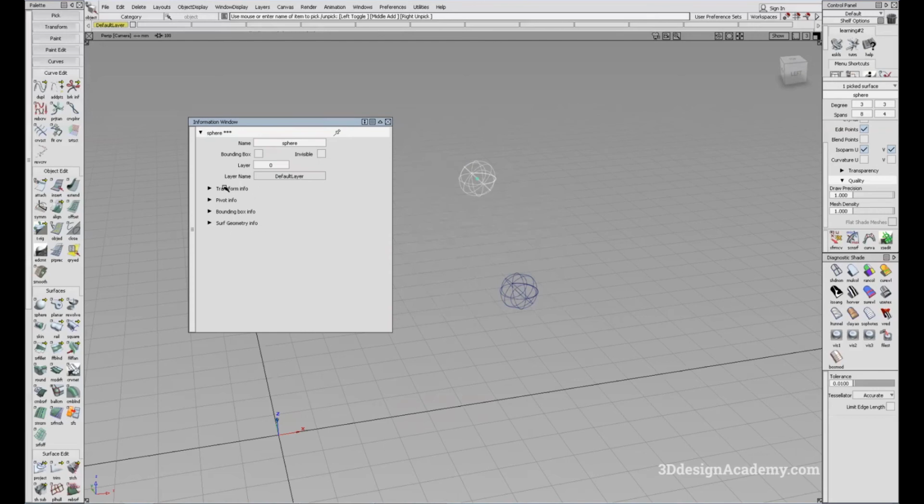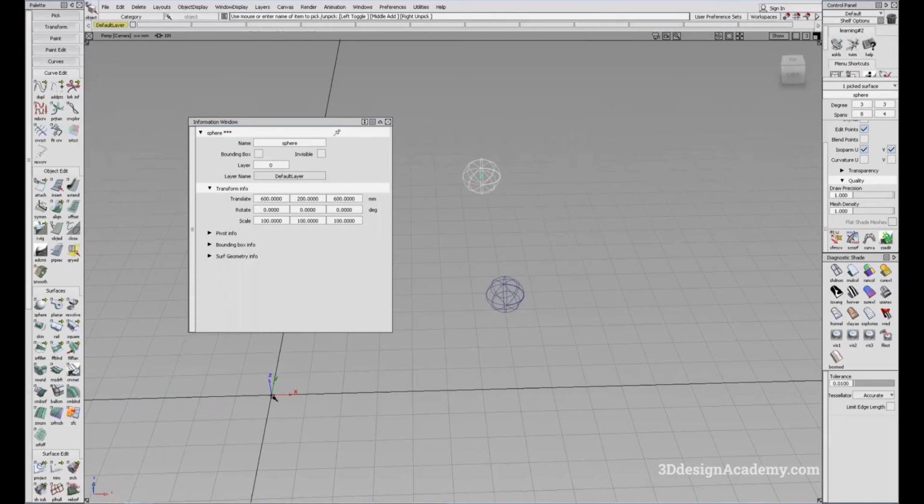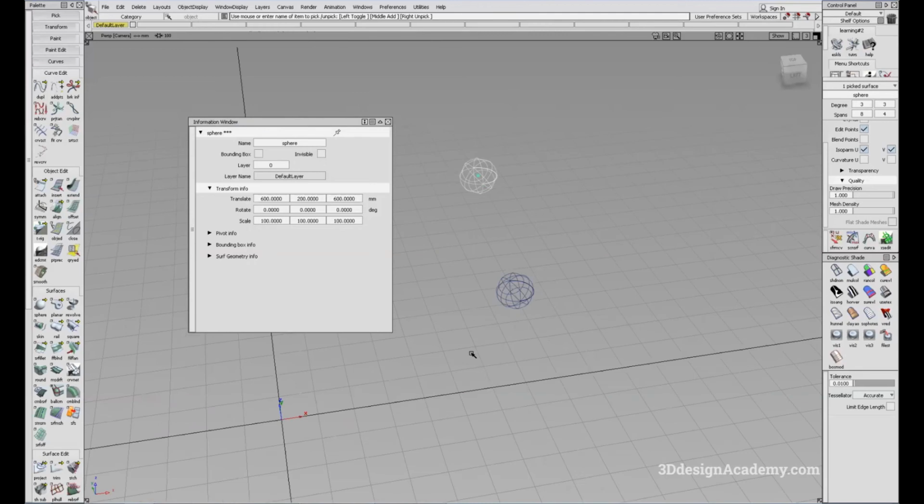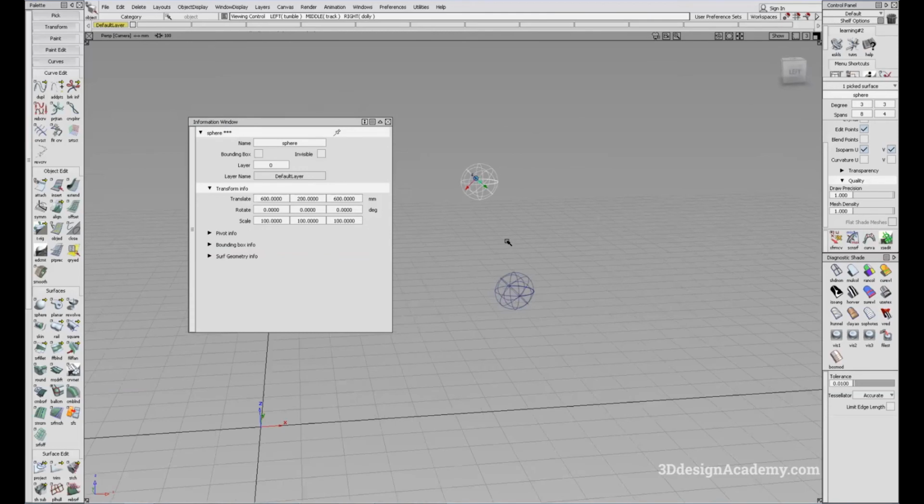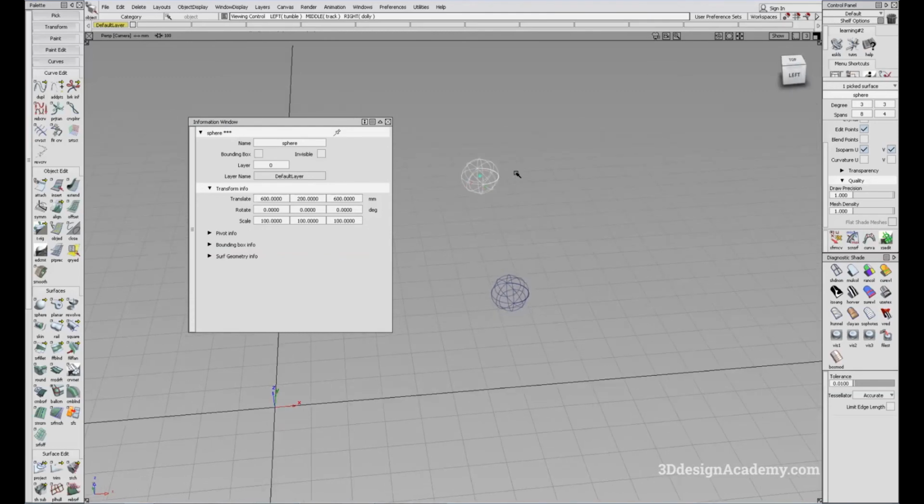The one we're interested in is the transformation window. Right now it shows you that it transformed from the origin 600 mils in the X, 200 mils in the Y, and 600 mils in the Z. So let's say you want to move it 100 mils further in the X. Just for reference, the first number represents x-axis, the second one y, and the third one z.